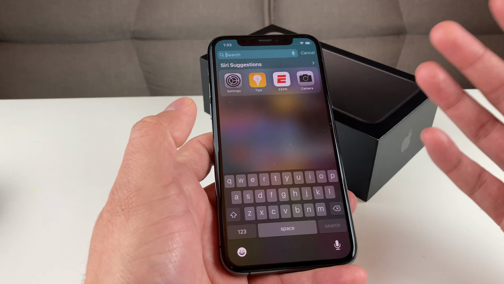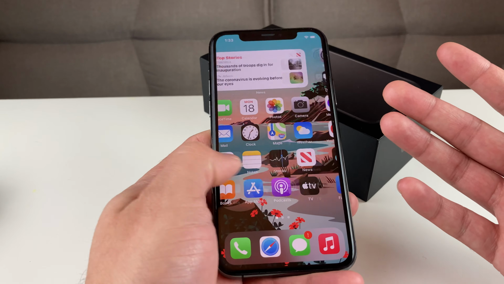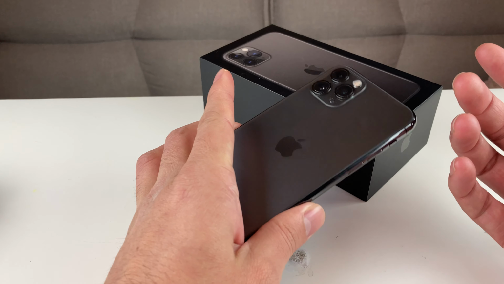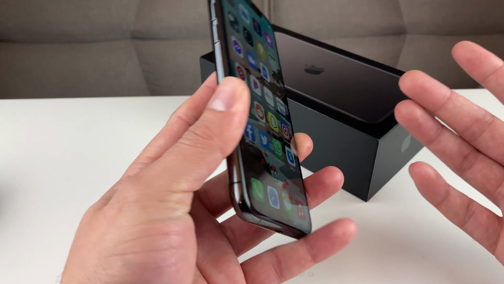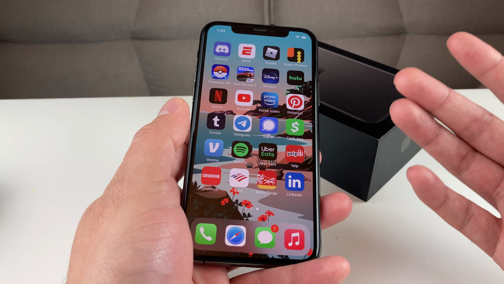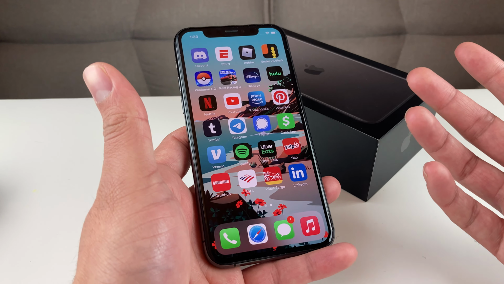So overall, there you guys have it for the honest review of iOS 14 on iPhone 11 Pro. It's definitely a great update, and there's a lot of features that you might like and enjoy, and it's definitely worth it without really any issues that we have seen.